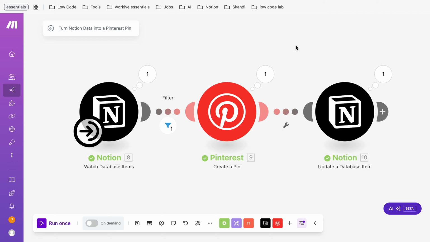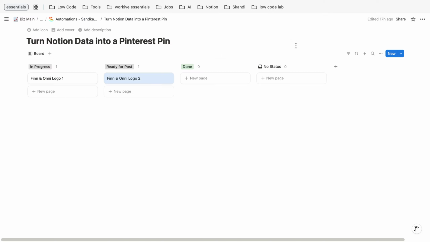I'm going to show you how we turned a Notion page into, you could say, a social media management tool and post from this Notion database right onto Pinterest. So let's check out the Notion database. This is quite a simple one. We have 3 columns. We have in progress, ready for post and done.